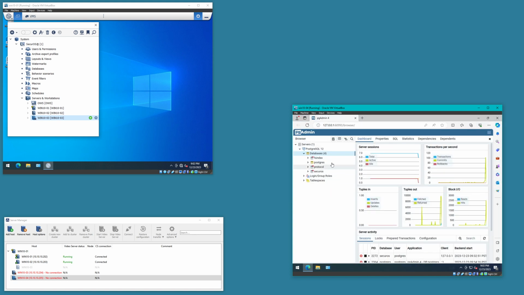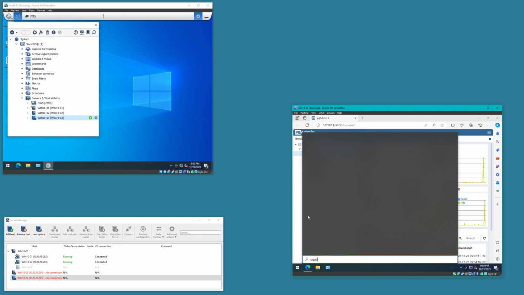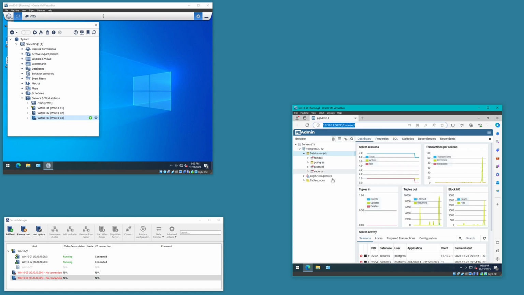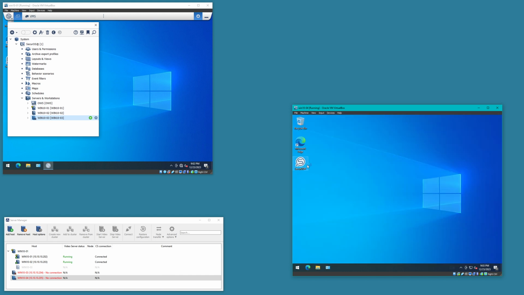Then I go to pgadmin utility. pgadmin utility is located in your search in start. Here I have a list of databases. I have a FSIndex, Postgres, Protocol, SecurOS. This database I want to remove. Okay, I don't need pgadmin anymore.